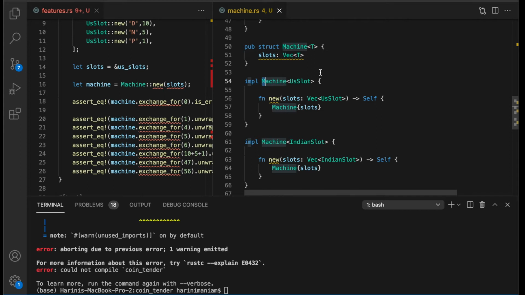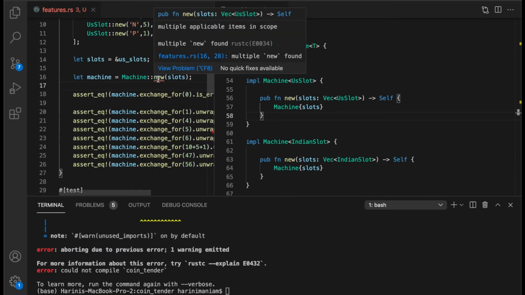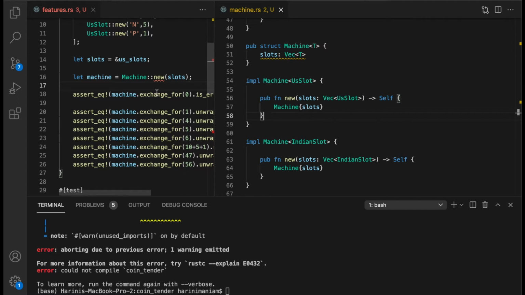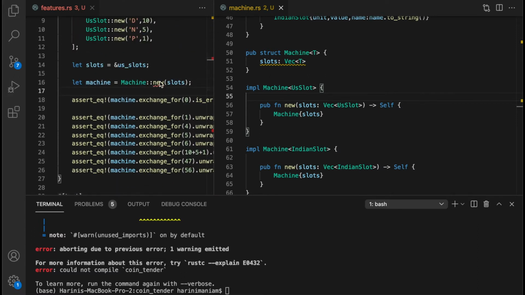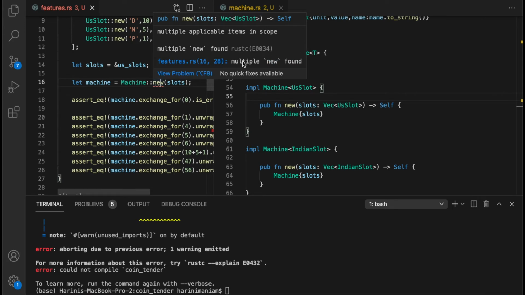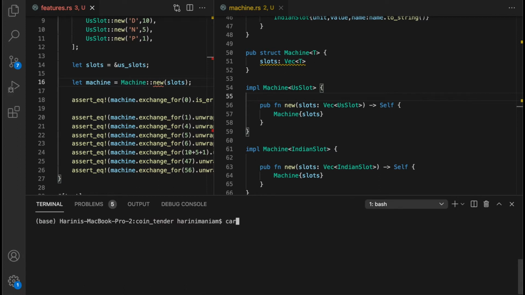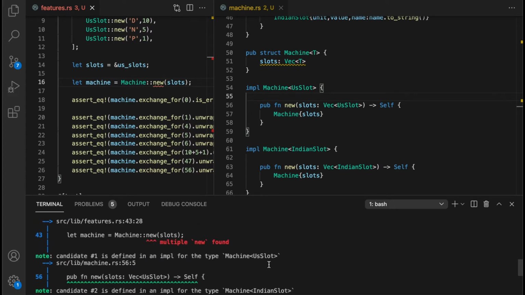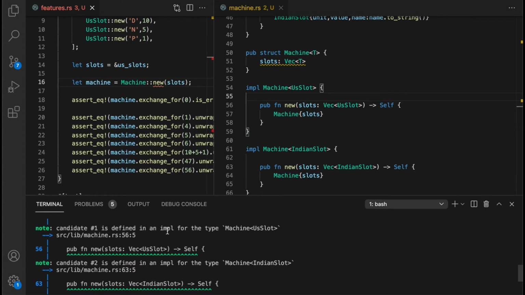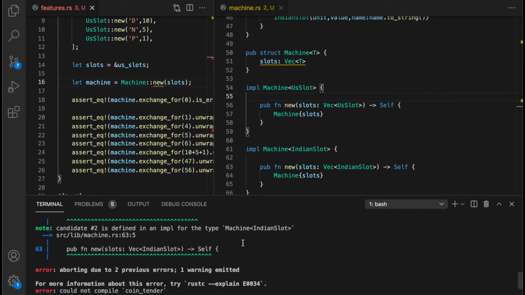So we will make this a builder function. Multiple new found. So we have multiple new found. There's no help for this. Let us see. Candidate one is defined in an impl for type Machine UsSlot. Candidate 2 is defined in an impl for type Machine Indian slot.